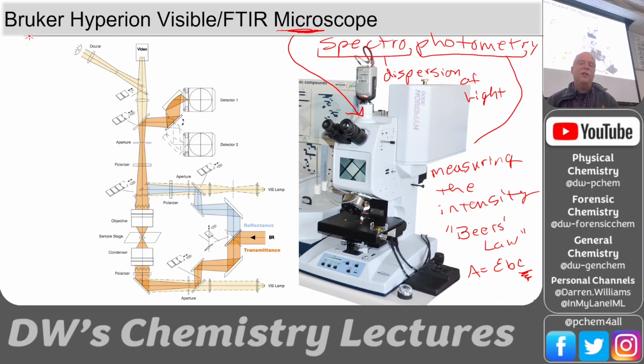So microspectrophotometry or microspectroscopy. Spectroscopy would be looking at the x-axis, identifying certain compounds based on the positions of their peaks. The intensity of those peaks would be photometry.